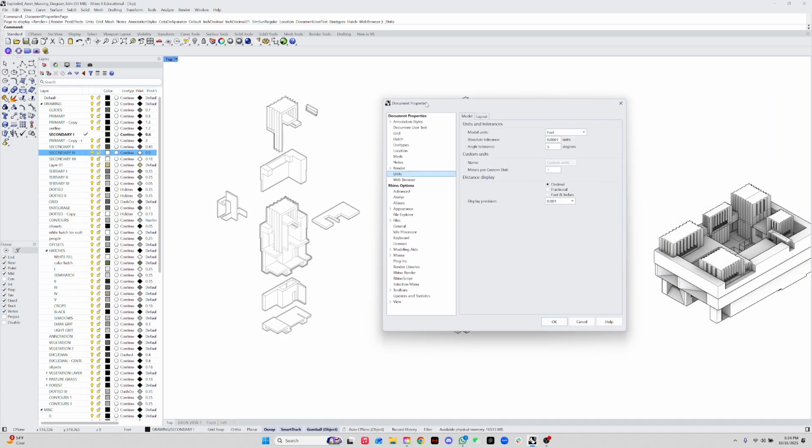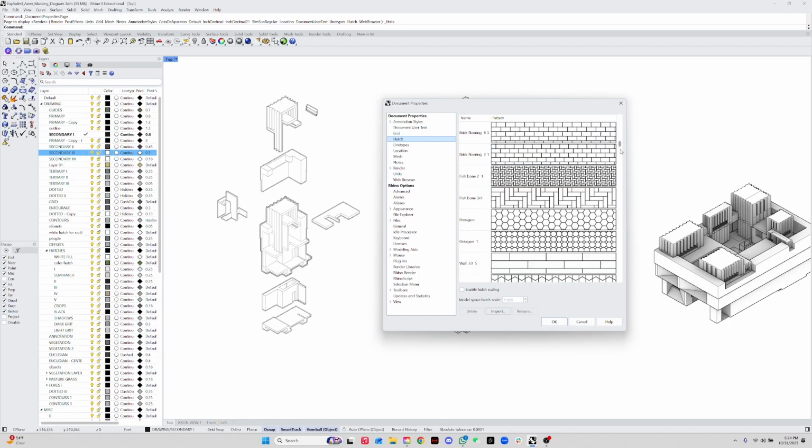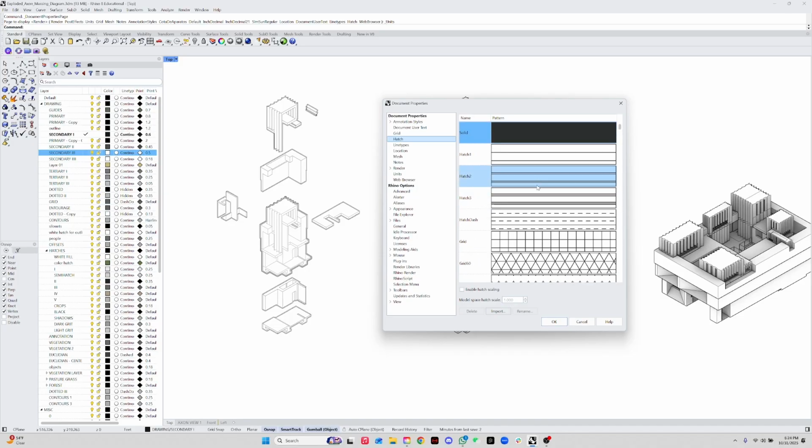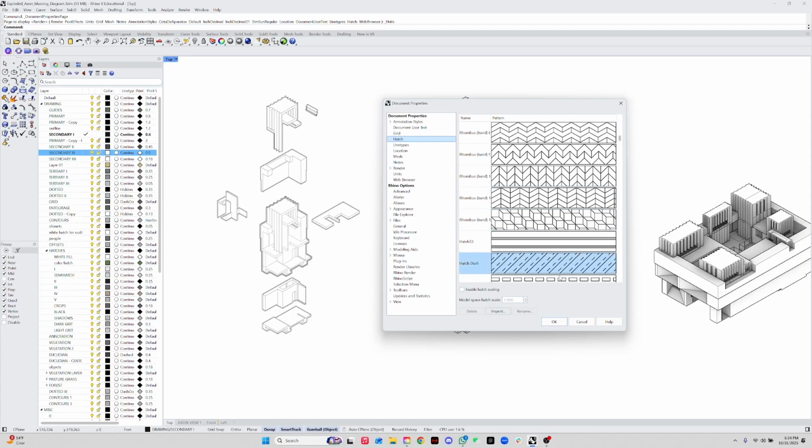Then when you're in your Rhino options, your document properties, you're going to go into hatches, right? And these are going to be all the hatches that you have. I mean, not all of these, but like the ones that Rhino comes with. I believe the drawing template that I gave you already has some hatches inside. But I want to probably give you a couple more. So what I want to do is import.